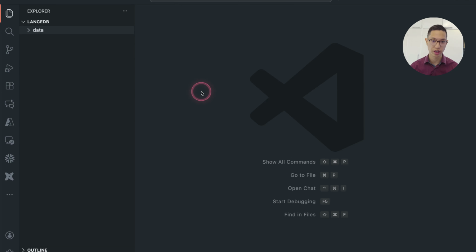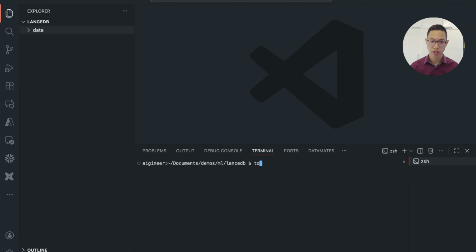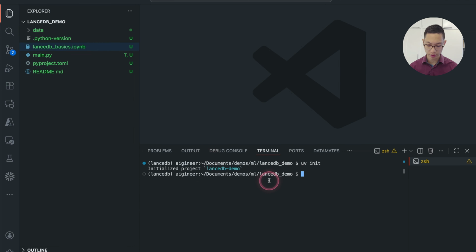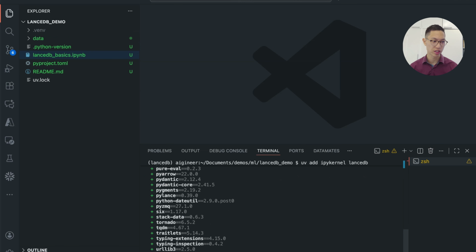Let us start with a terminal now, and I will do touch lancedb_basics.ipynb. I will create this LanceDB Jupyter notebook that I will use, and I will start with creating a virtual environment, uv init. Here I initialize an environment. I'll remove main.py since I don't need that one. And then I'll do uv add ipykernel. And what do I need? lancedb. And if I need something else, I will install it on the way.